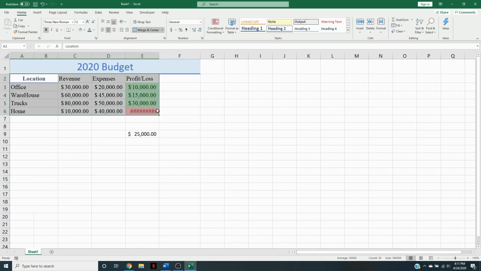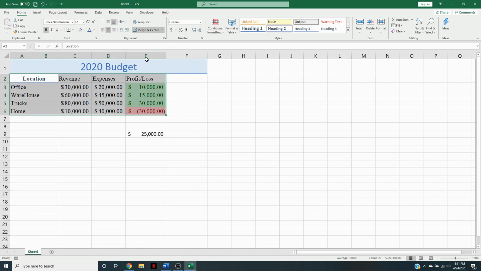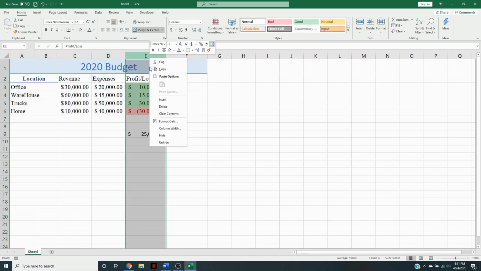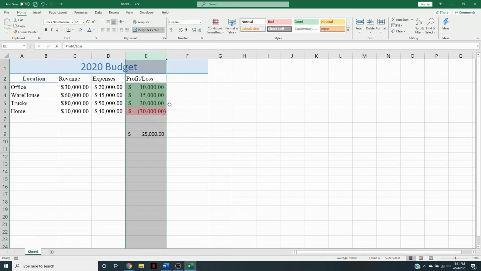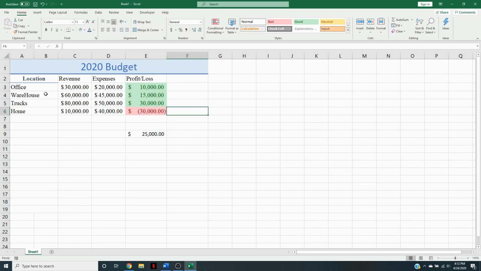So now this cell doesn't fit anymore, so let's just go ahead and expand this cell. Let's say if I didn't want to manually expand it, I can click here, click column width, and hit 15. So that would get my cell there to finally fit. So these are all things you can do here in Excel.